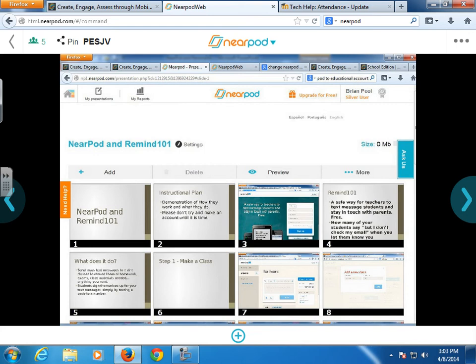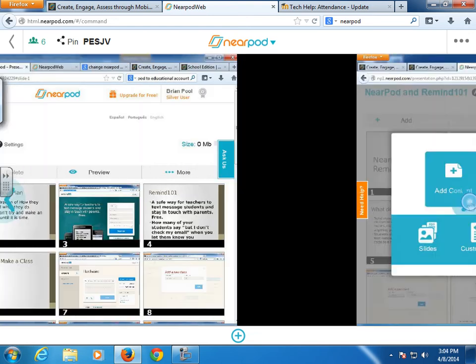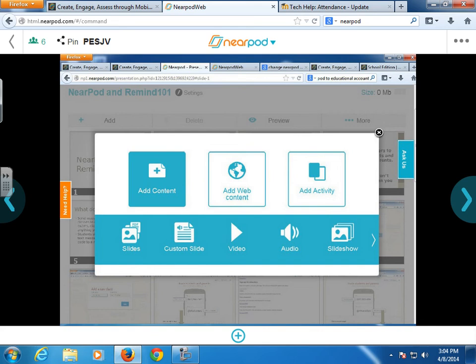And when you go to it, basically you'll just see all the slides of your PowerPoint presentation or your Smart Notebook or whatever you uploaded. And that's when you can add stuff. And when you click Add, it gives you different kinds of content you can add. So you can add content, which includes slides. You can do custom slides. You can add videos. You can add audio.